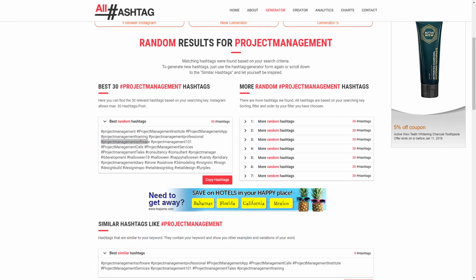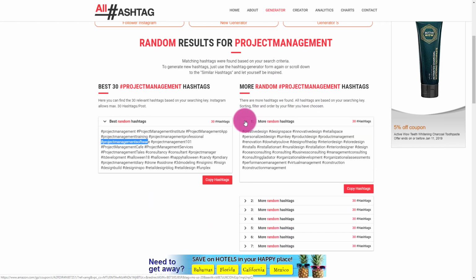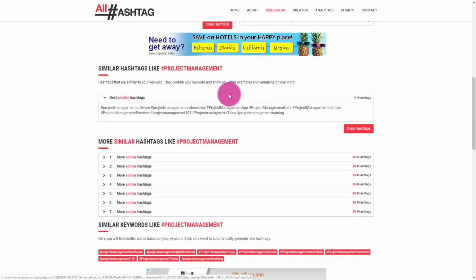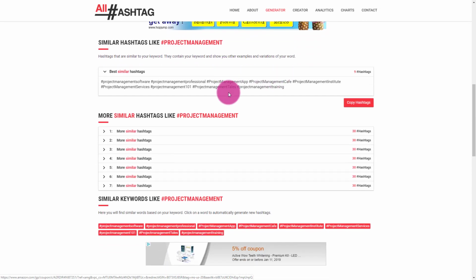But another way that you can use this tool, on the right hand side, you'll see more random project management hashtags. I really want mine to be a little more succinct in what I'm doing. So I'm actually going to scroll down, and let's get this advertising out of the way.